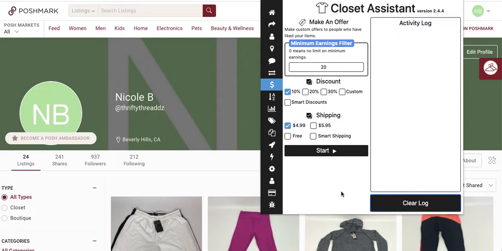In this video, we will review using minimum earnings, smart offers, and smart shipping discounts. These features will allow you to send multiple discounts based on the pricing that you choose when sending offers. Let's show you how to set these features up on the Closet Assistant.